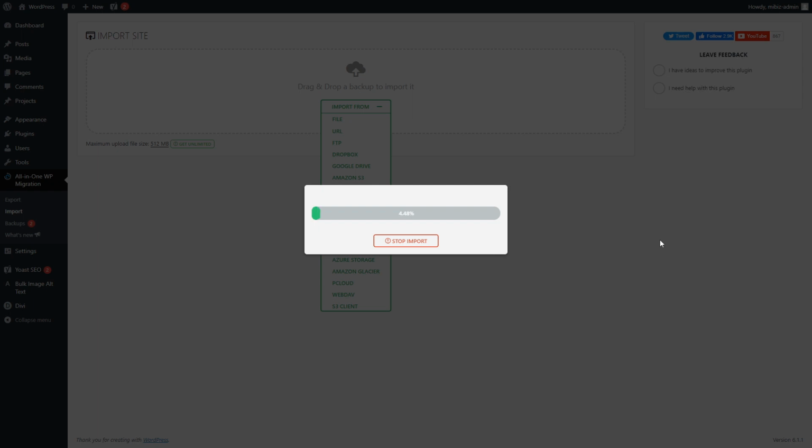Now again, this is very important. Do not leave the page. You do not want a partial import. It's going to be a problem. So just don't do it. It doesn't mean there's no hope, because you can always reinstall WordPress, reinstall All-in-One WP Migration, and save your site. I've done it. It's not a big deal, but it does take time. So just let it finish, and it'll import everything.